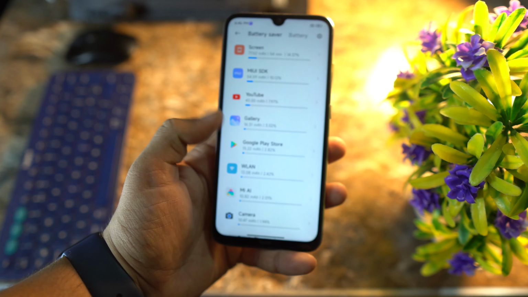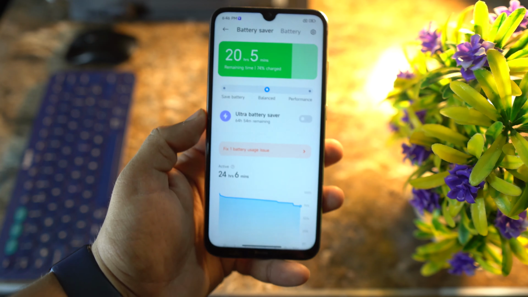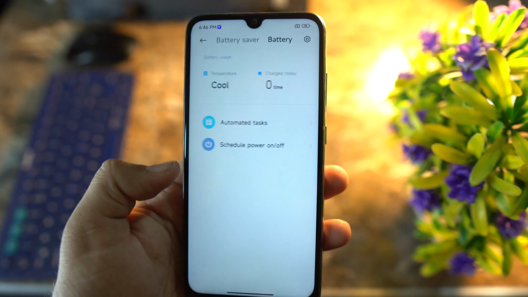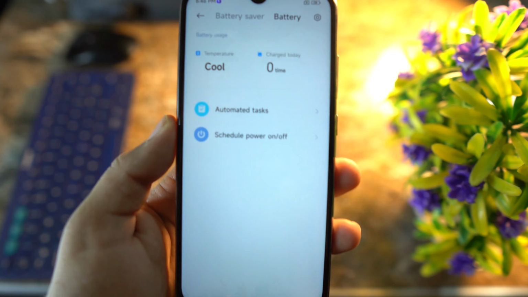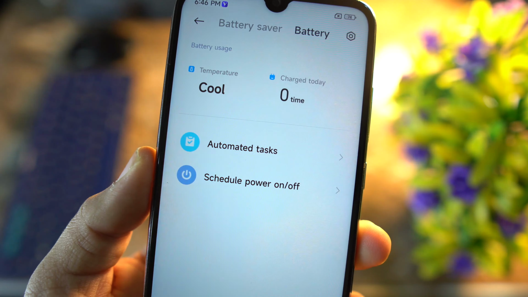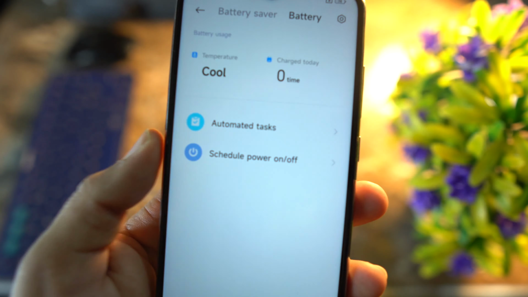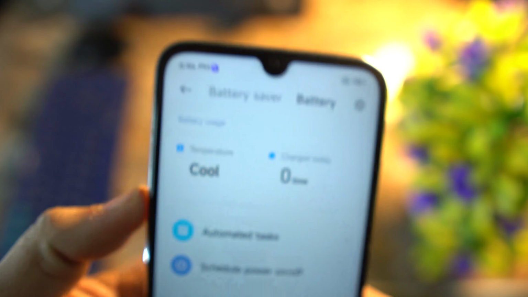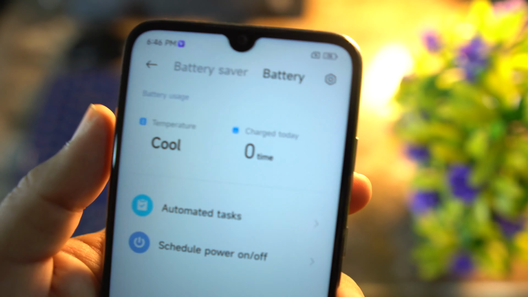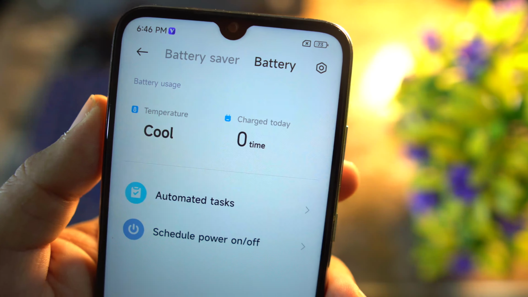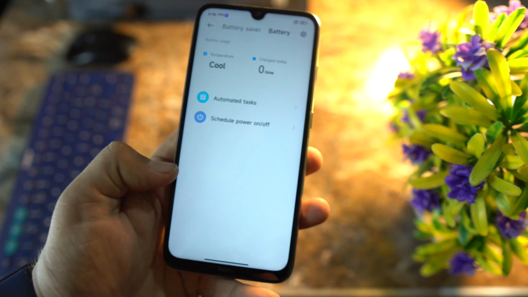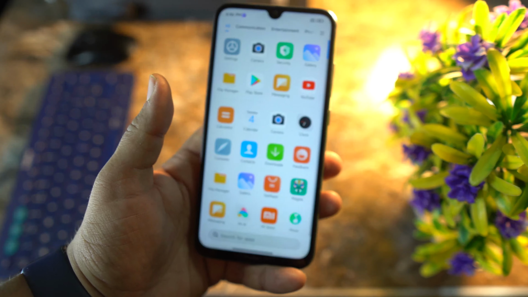You can check your battery usage, you can turn on the ultra battery saver, and if you swipe to left, you will get automated tasks, and you can also schedule power on and off. Here you will also get the battery temperature and how many times you charged your phone today. So that's a good feature.